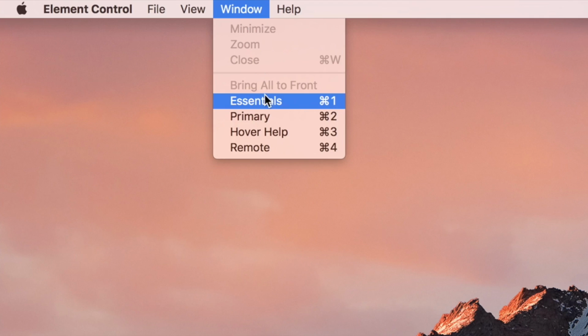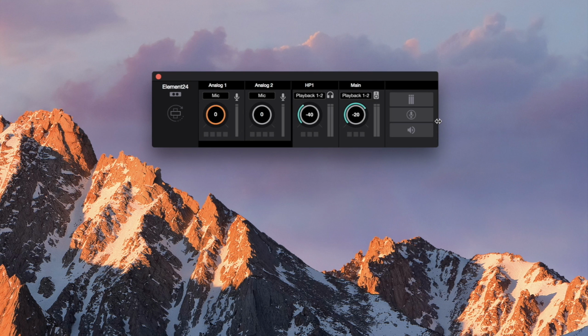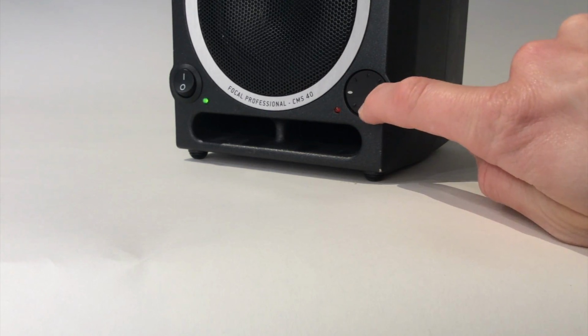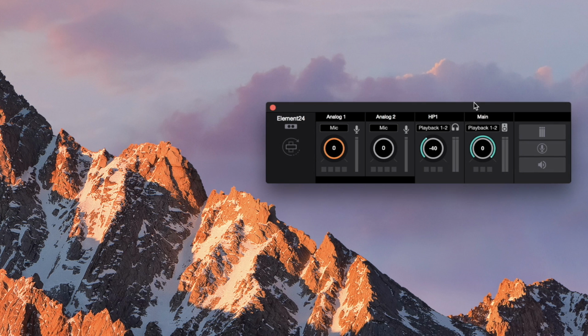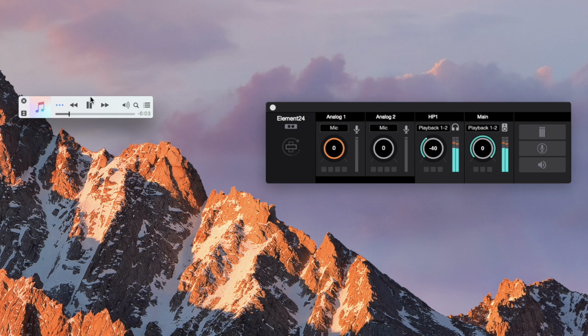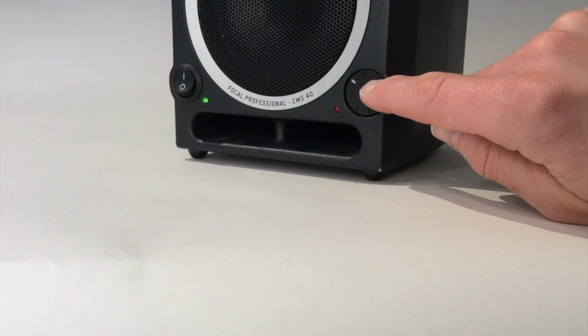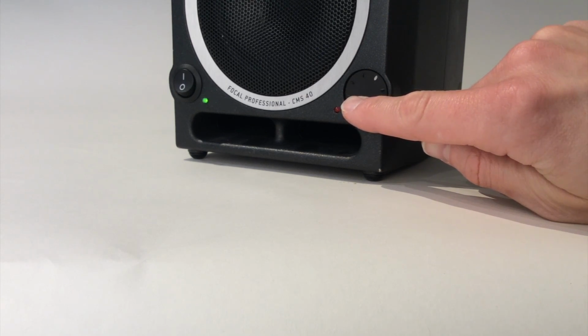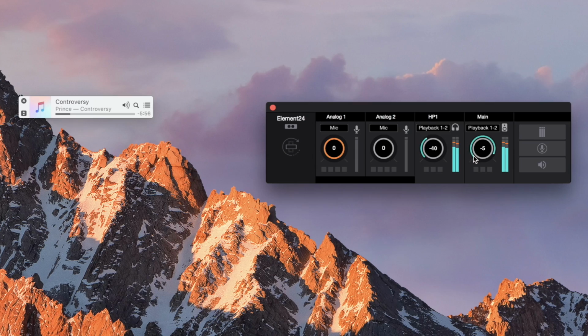Go to the Window menu and select Essentials. Turn the monitors all the way down. Turn the main output level in Essentials all the way up. Play back a song from iTunes and slowly raise the monitor level until the music coming out of your monitors is at the maximum volume you would ever listen to. Back off the main output level in the Essentials window until you're at a comfortable listening level.